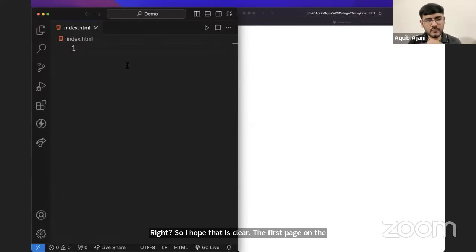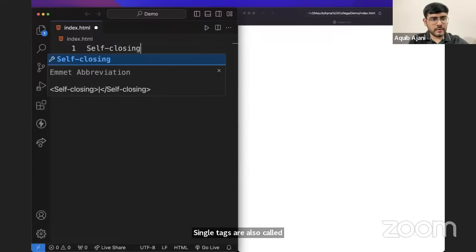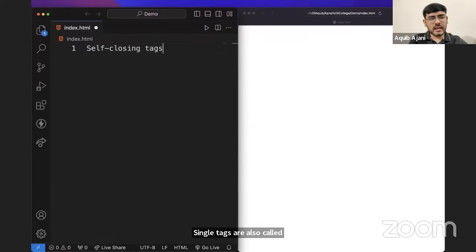That's it. Now, let's take a quick look at an HTML tag. How an HTML tag works is that there are two types of tags. The first are called tag pairs or double tags. And then the second category is a single tag. Single tags are also called self-closing tags, right? So this is a single tag. This is the name for a single tag.